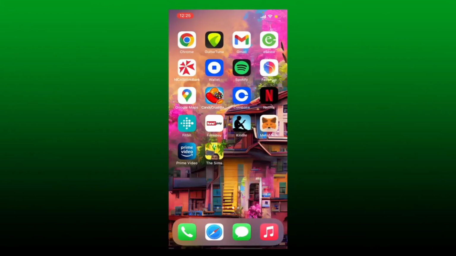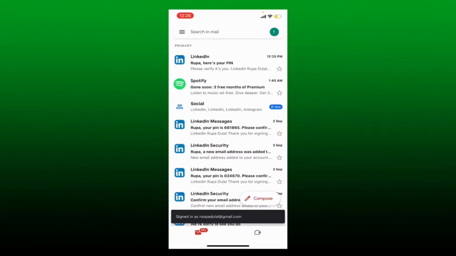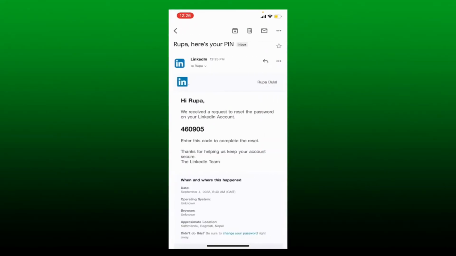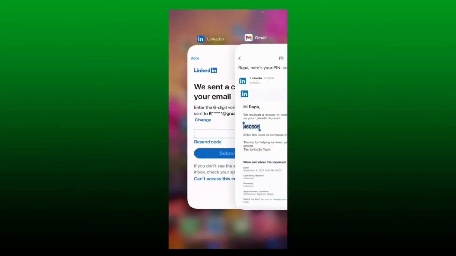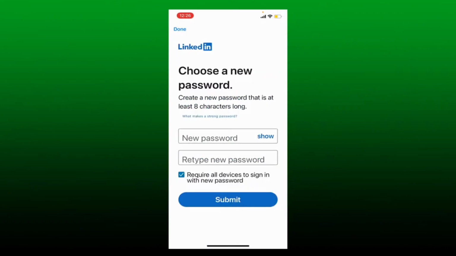Simply open up your email service provider that is associated with LinkedIn and you'll be able to receive an email from LinkedIn. Tap it open and copy the PIN that you received. Go back to the LinkedIn app and type in the 6-digit code that you received or paste it in and tap on the Submit button.